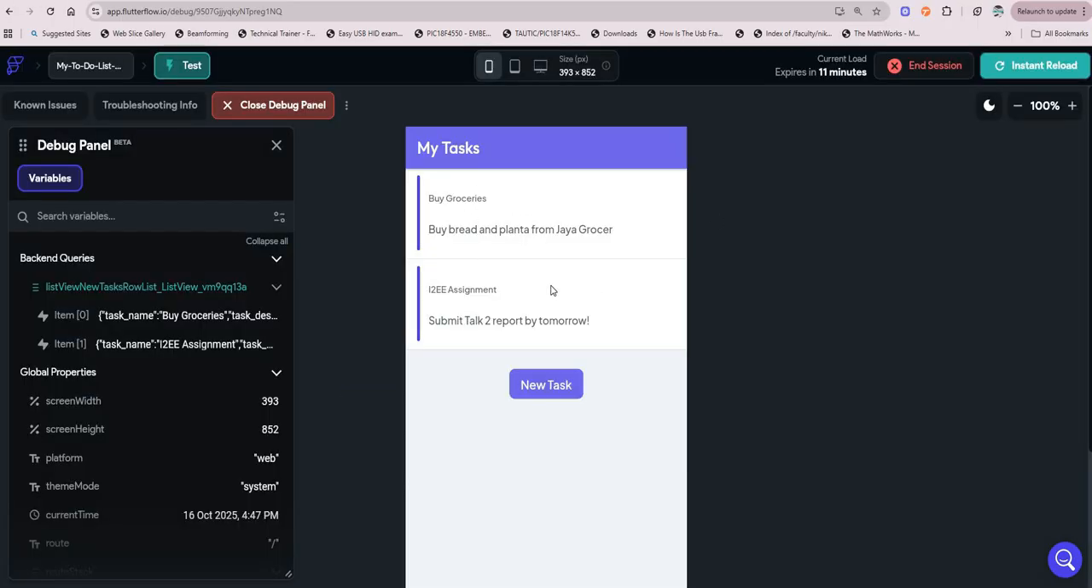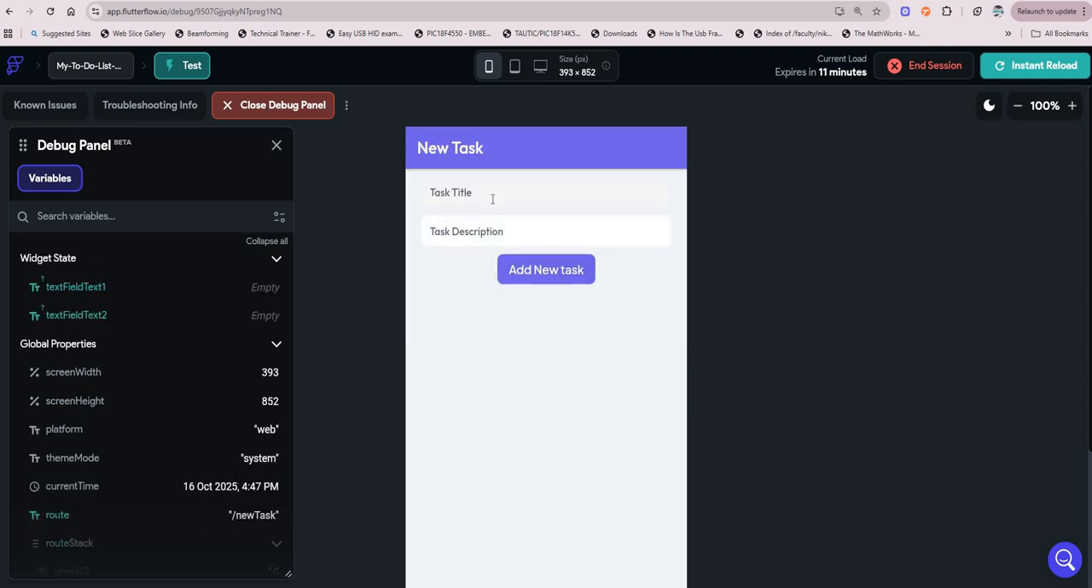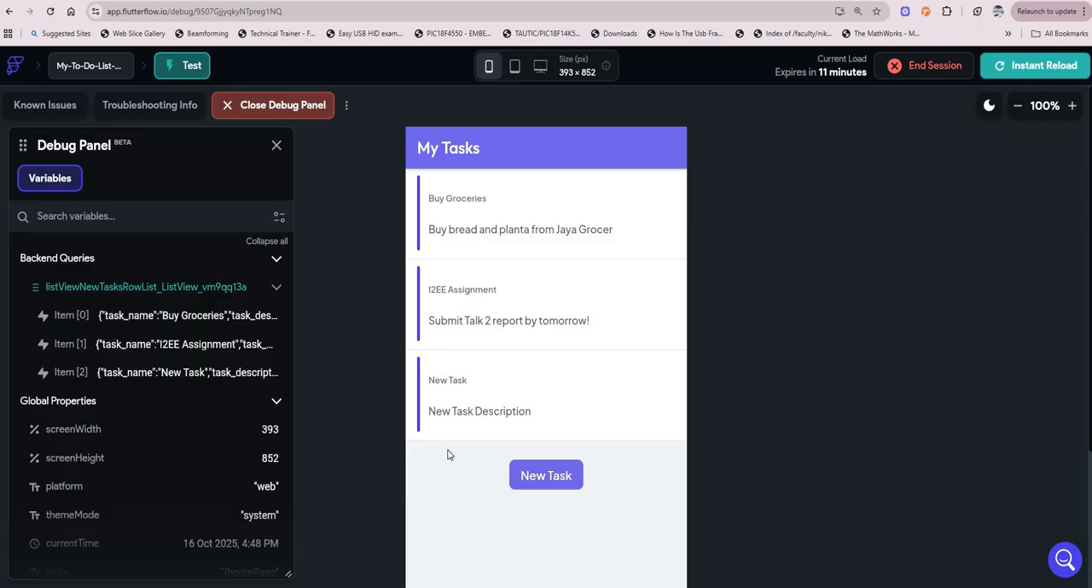So we can see now it actually appears very nicely. So let's click on new task. So let's type in something. New task, then description, new task description. So then we click add new task. So you can see it appears now, new task description. So our to-do list is actually working very well. So we have managed to resolve those 2 issues that we were facing.